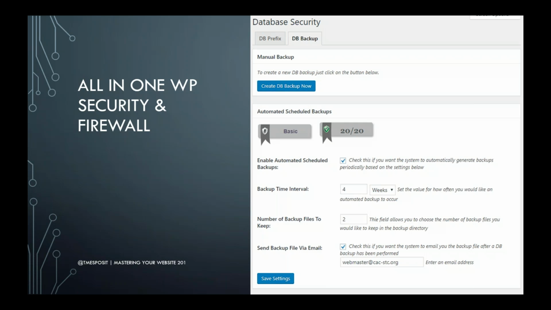Now, I talked about backing up your database in the 101 class, and in that way you would go into cPanel and there's a backup button, and that's great, but it's very manual. You have to remember to go in there and click the button and do it, every week or every month or whatever you want to do.